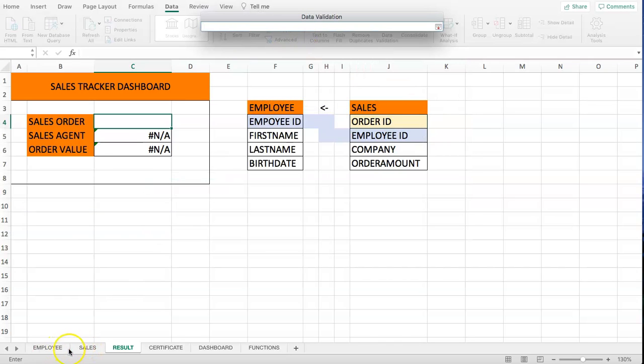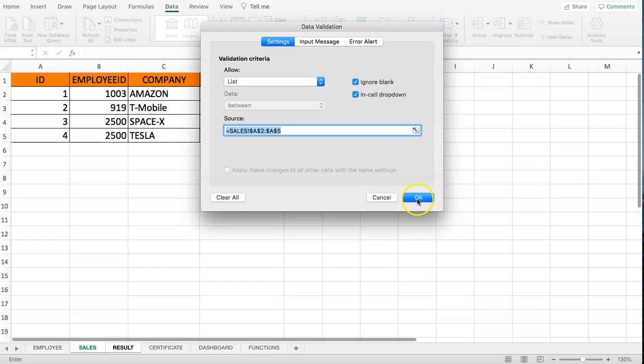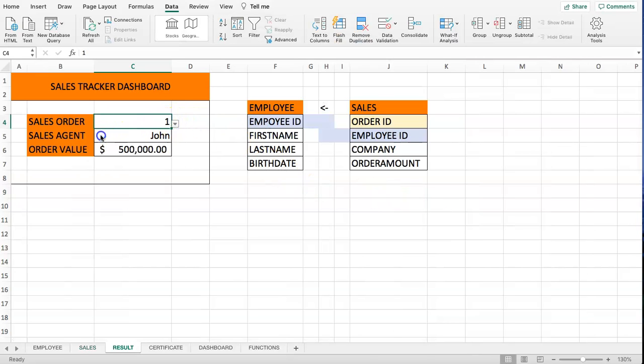Now we can select the source data, which is basically the sales IDs here. All of those. Confirm by pressing enter, and then you say OK to confirm again. Now we have a drop down here. We can select number 1, and then number 2, and number 3, number 4.